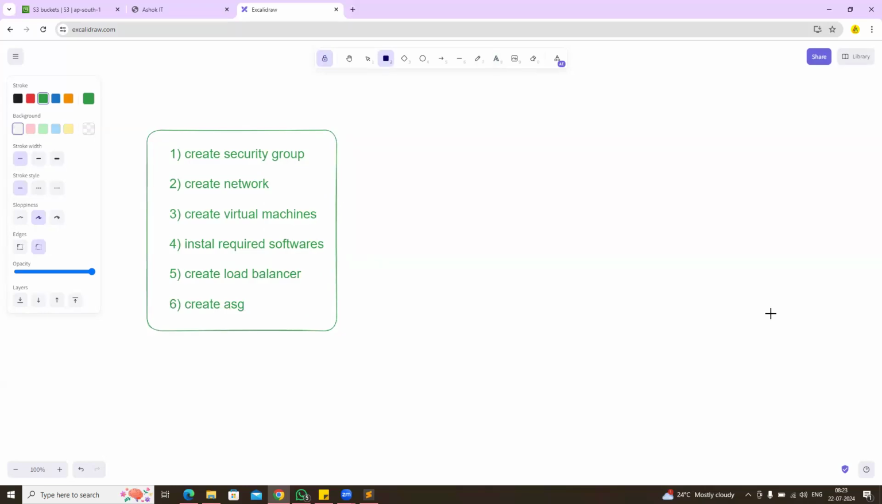We need to create the security groups. We need to create the networks. We need to create the virtual machines. We need to install the required softwares in our machines. And we need to create the load balancers. And we need to create the auto scaling groups also in our AWS cloud. Then only our application will be executed.